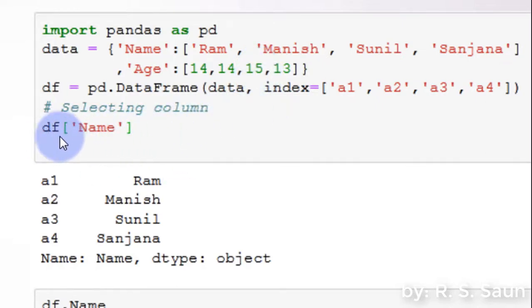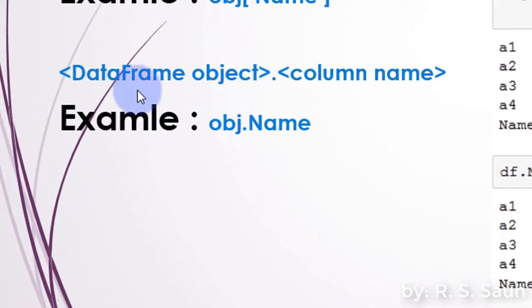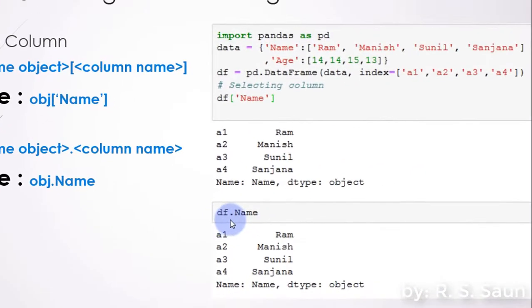In this line I have selected a column, df['name']. The second syntax is also very easy, in which we specify the data frame object name followed by a dot, and then the column name. For example, obj.name. Here you can see df.name prints all the names. So either this way or that way, you can choose your option.